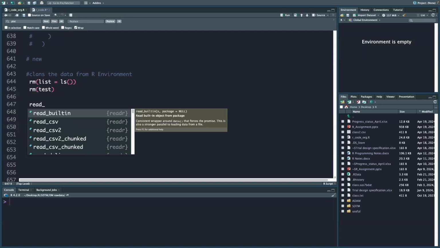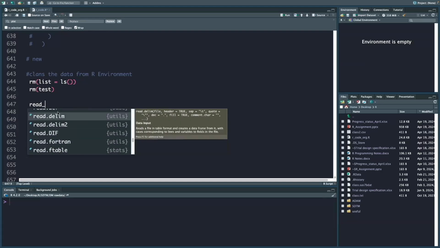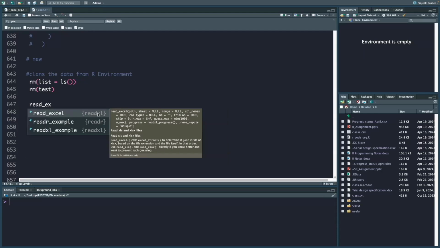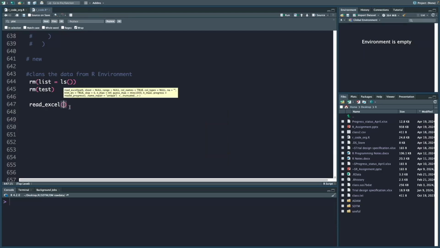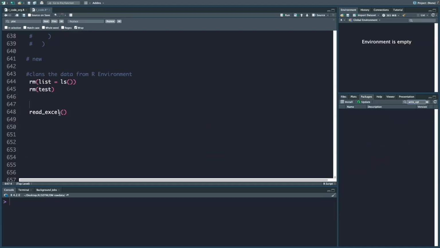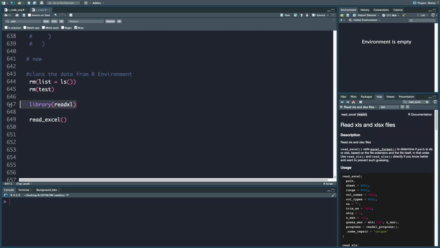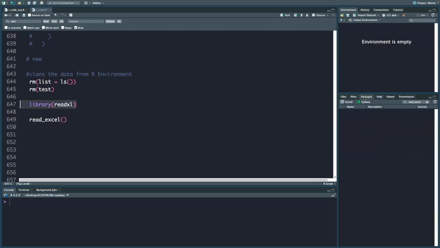Read underscore, and lastly, if I just type ex, it belongs to the readxl package or library. That means we have to load this. In my package tab, if I look for this function, before I load it, I did not load it yet. If I go to the package tab and search for this, you can check directly here whether you have installed and loaded it or not. Let's say you have installed it earlier using install.packages, then it will come up in this list in the package tab. But this won't be ticked until you load the library.